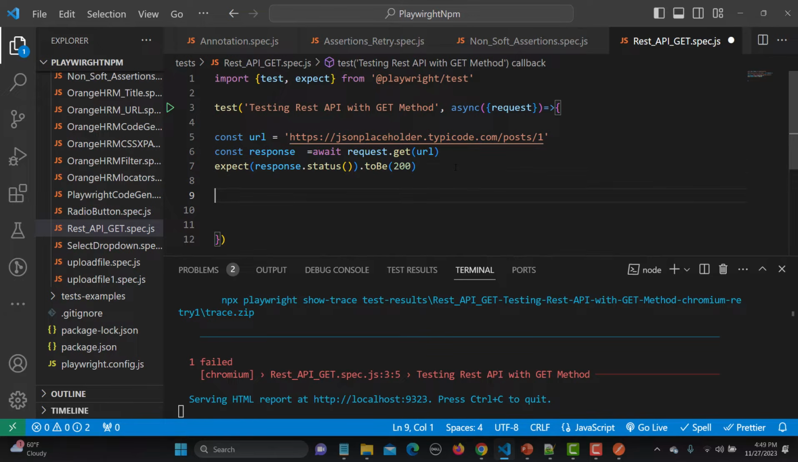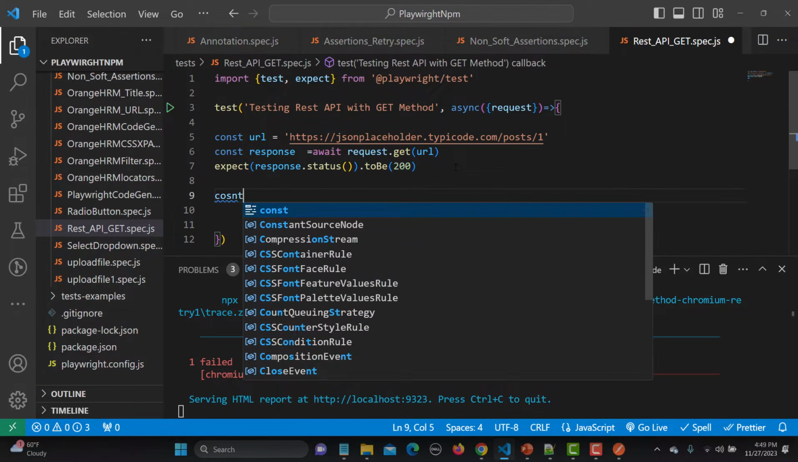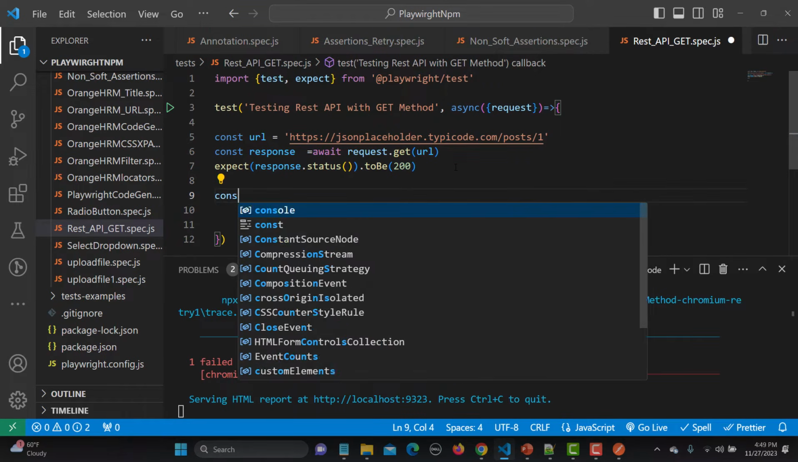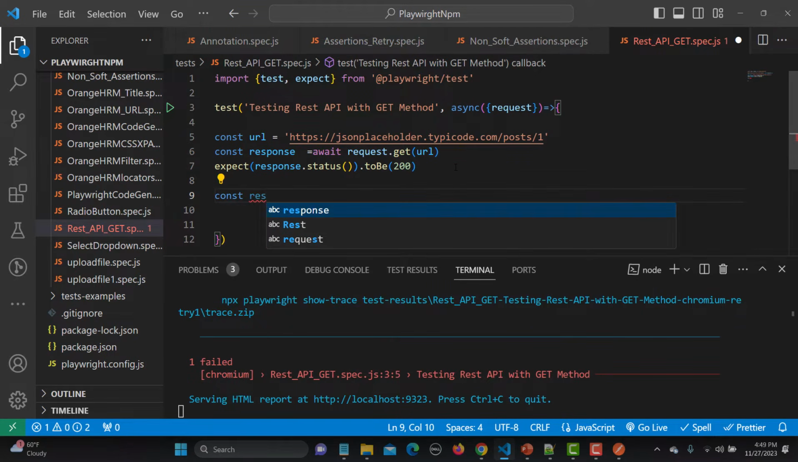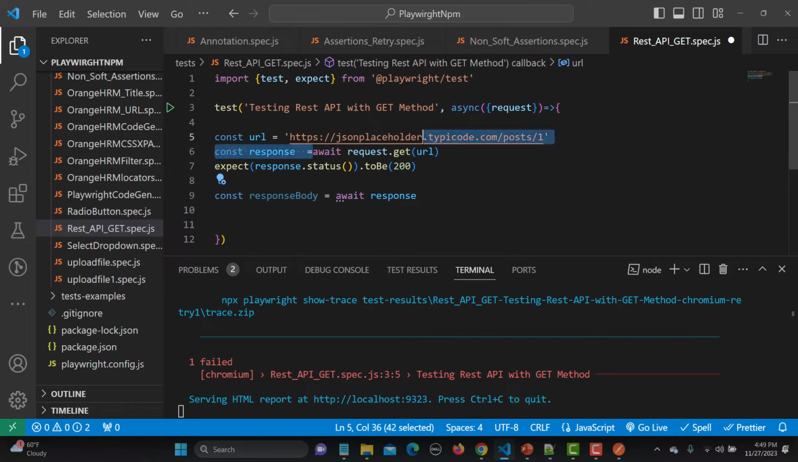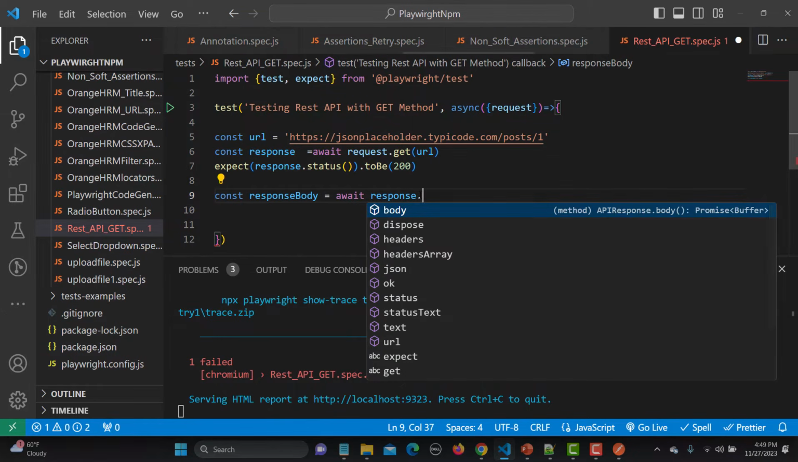So let's go with some more assertions here, body assertions. Simply I'll create a variable called const, and I will name it responseBody, and responseBody should be equal to await response. Because response contains everything, that's why we are able to assert the status code. So from response, now we need a body. So response dot JSON.